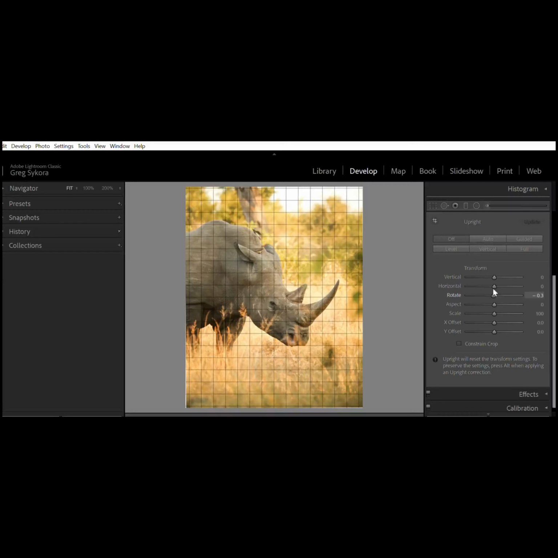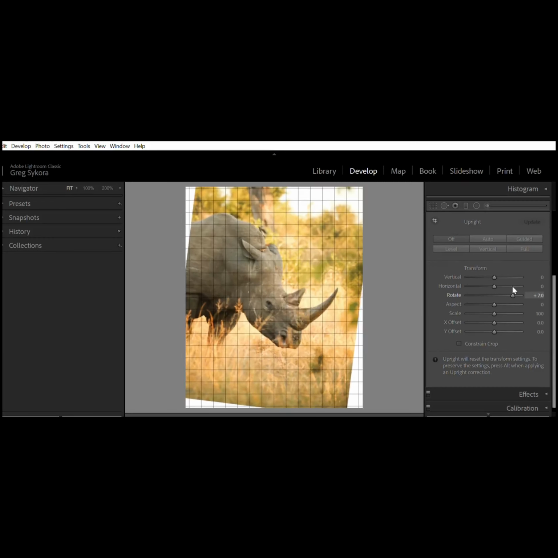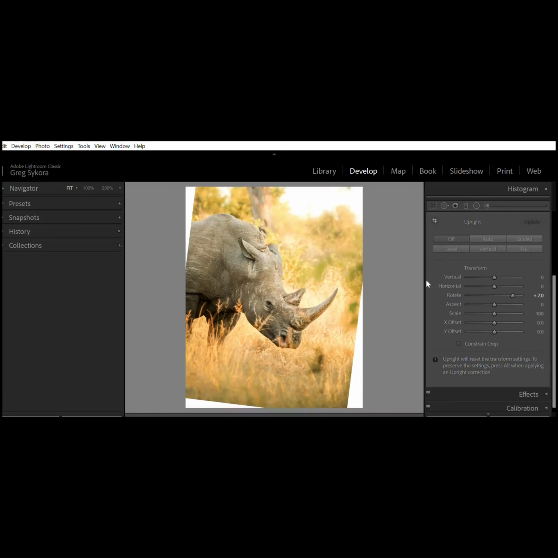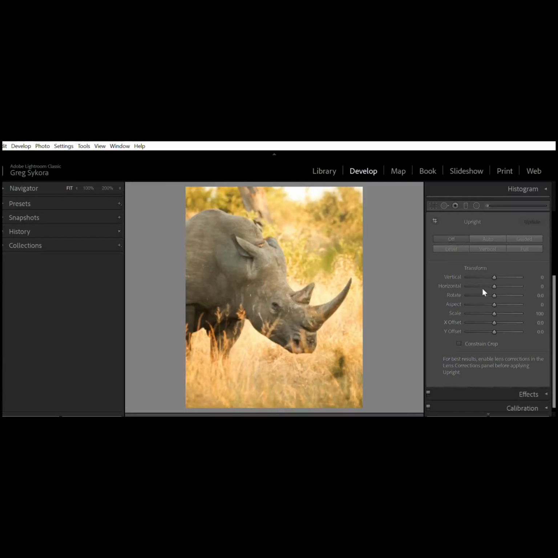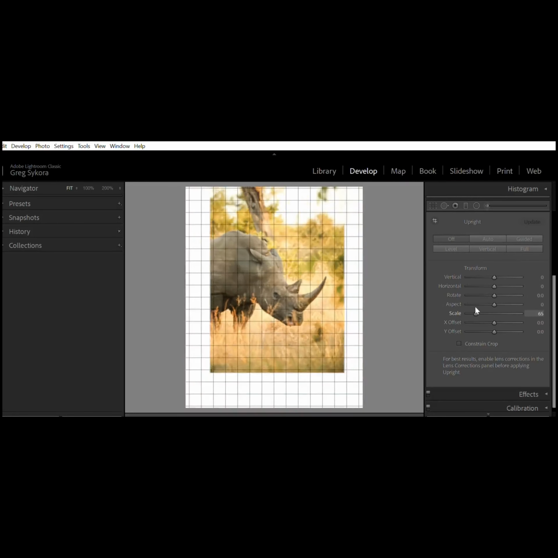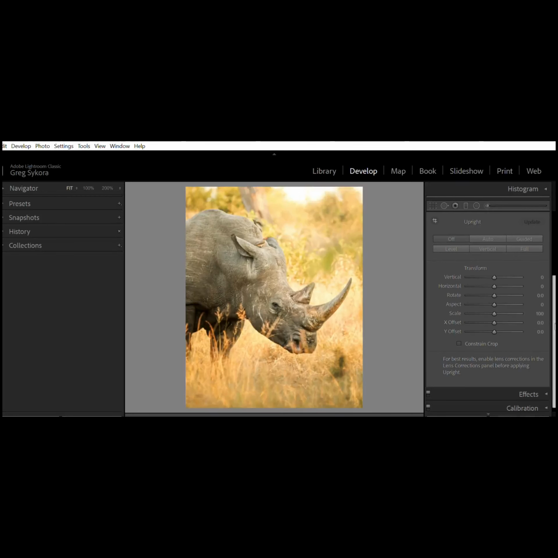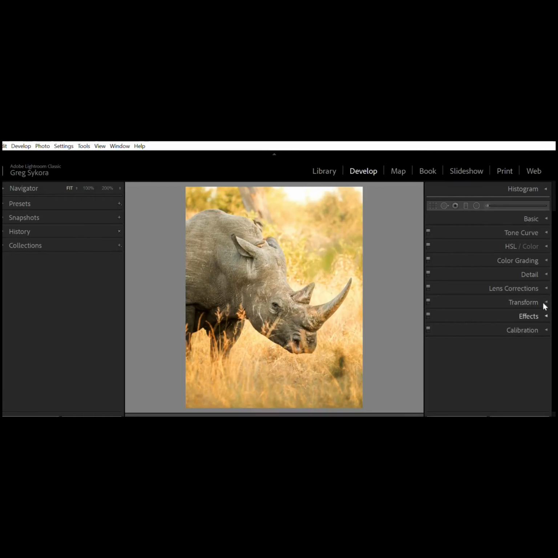And so when you transform an image, you'll see that sometimes you get these white areas because you're rotating it. And if you get these white areas, you'll see that there's an option here called constrain crop, which will remove those white areas and crop in on the image like that. So just take that back to 0, remove constrain crop, and then scale, you can basically add borders on the outside. Okay, close transform, then we move on to effects.